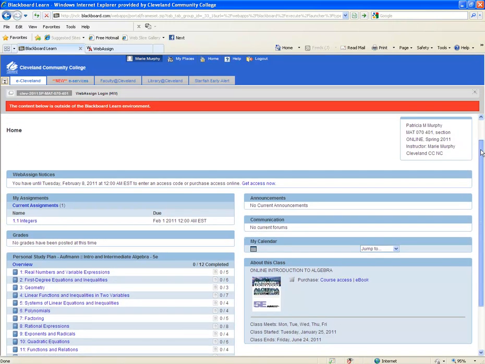Now, once you come in here, there's some key places. The main place that I hope you notice is right here. Under current assignments, that's where all of your homework is. Okay, right now I only have one thing there, but let's click it and take a look at what it is.